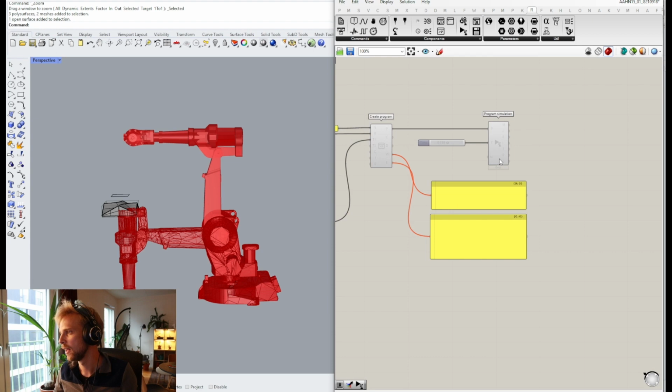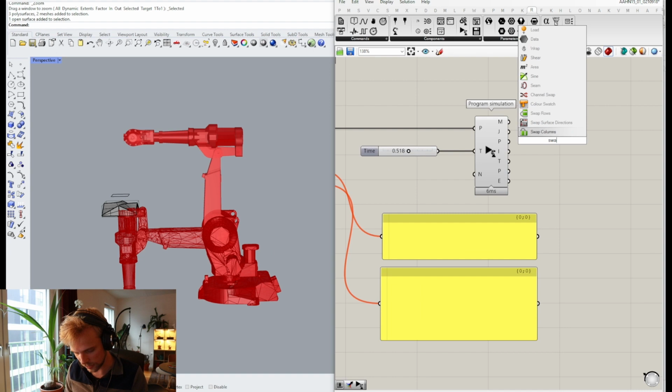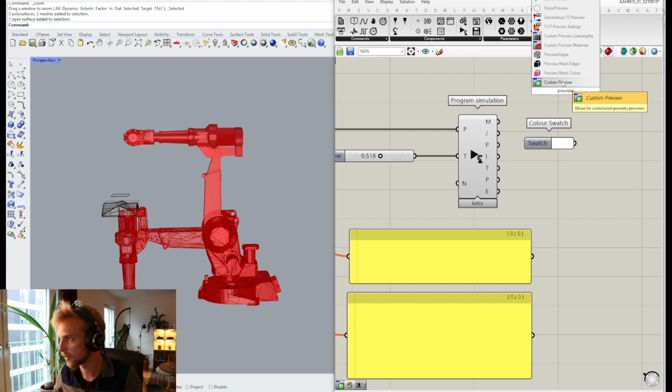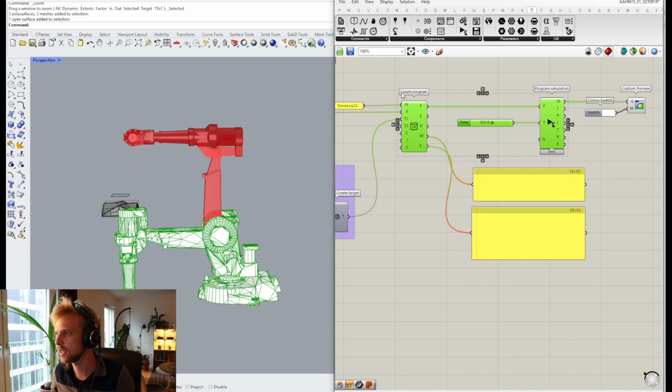And now, last one is actually making this prettier. So I'm going to create a color swatch, and a custom preview. I'm going to take the meshes, and I'm going to give them a custom preview with the color swatch. Just like that. Okay.